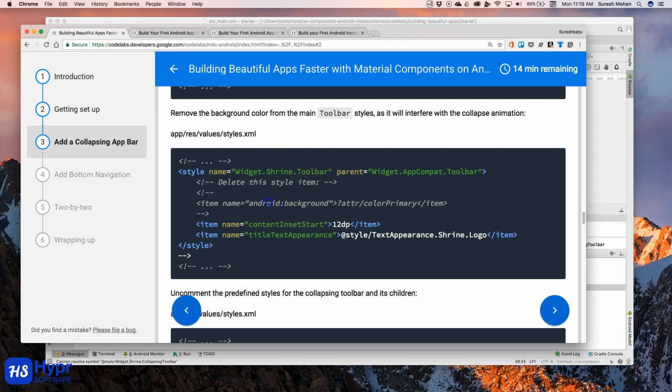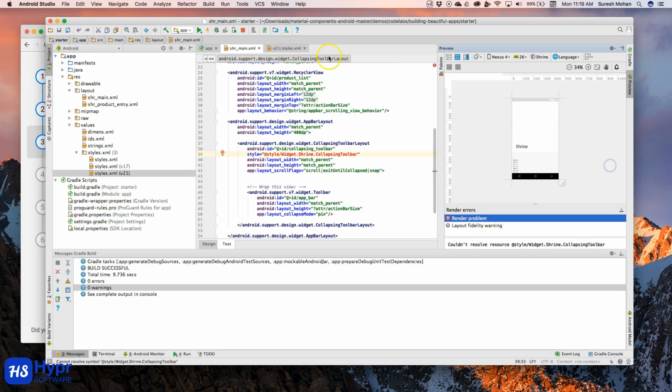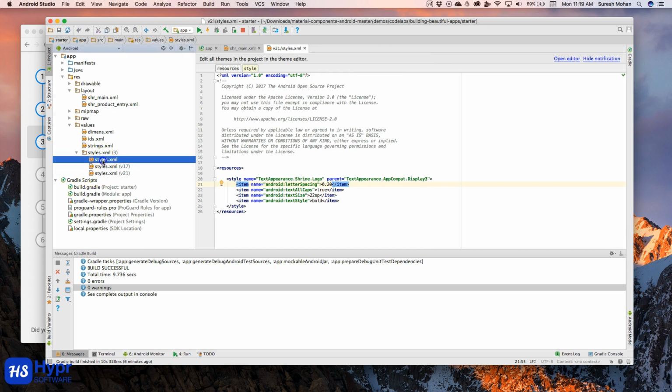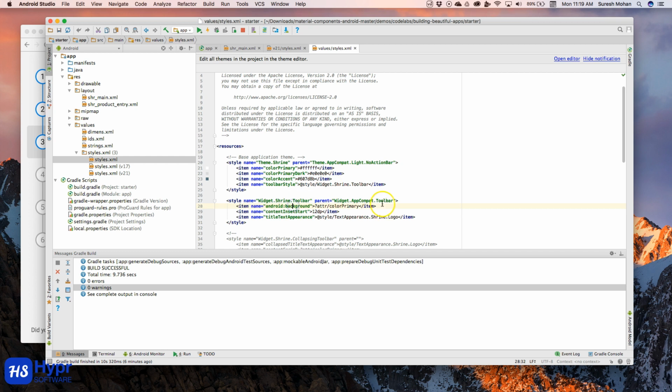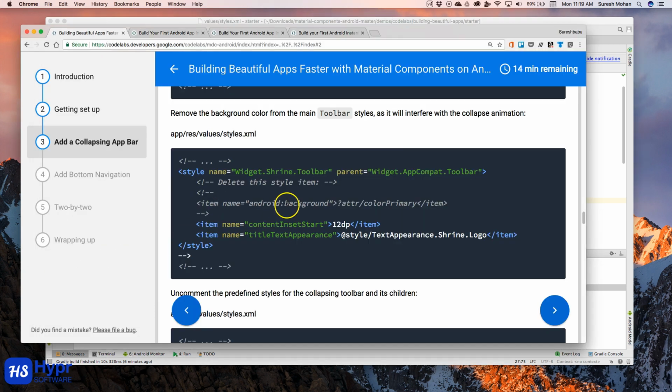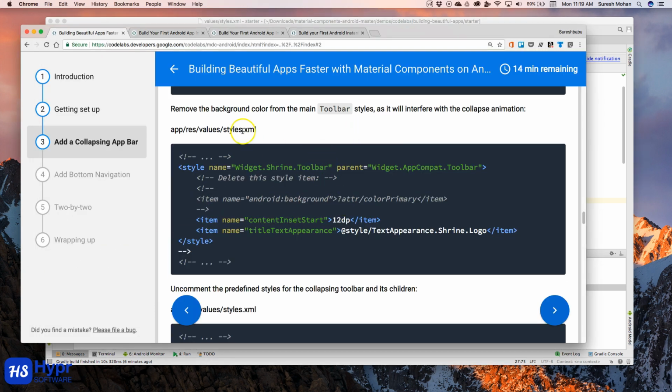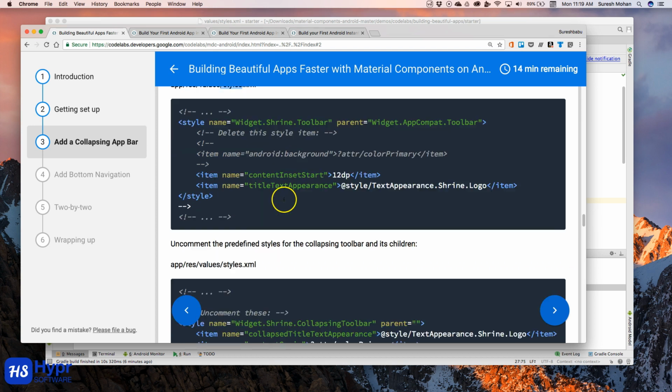In the styles value, remove this line. Okay, not V21 styles, but this styles. Go here, and they are saying the background, this line, remove it. Okay, this line in the regular styles.xml file.